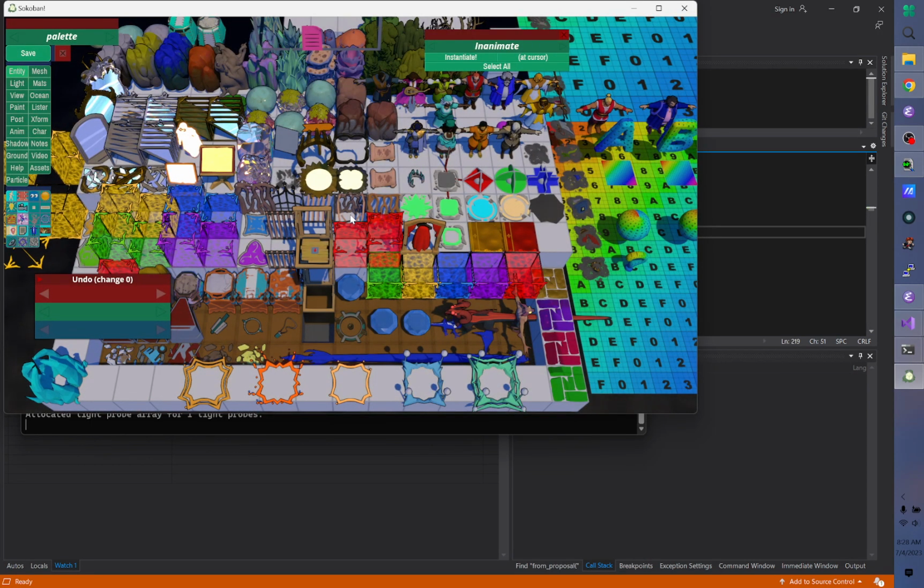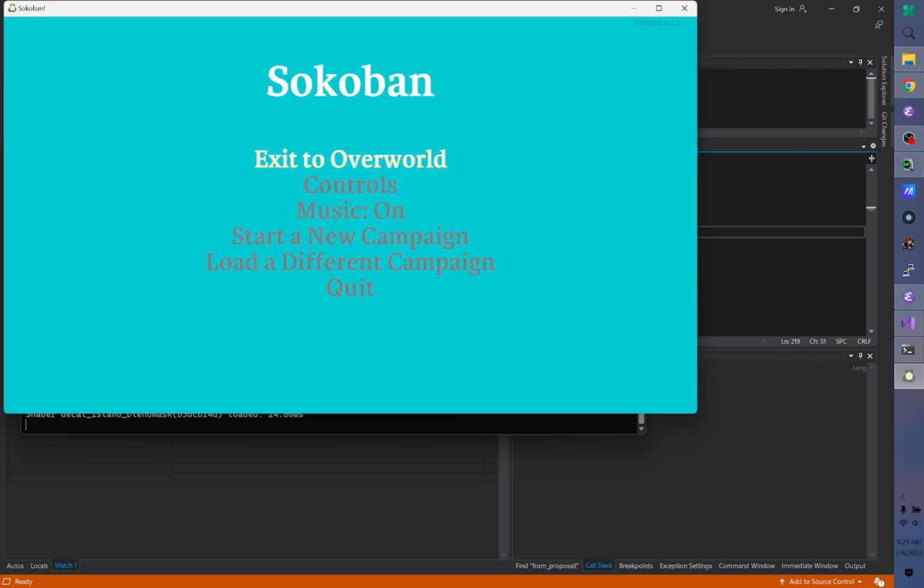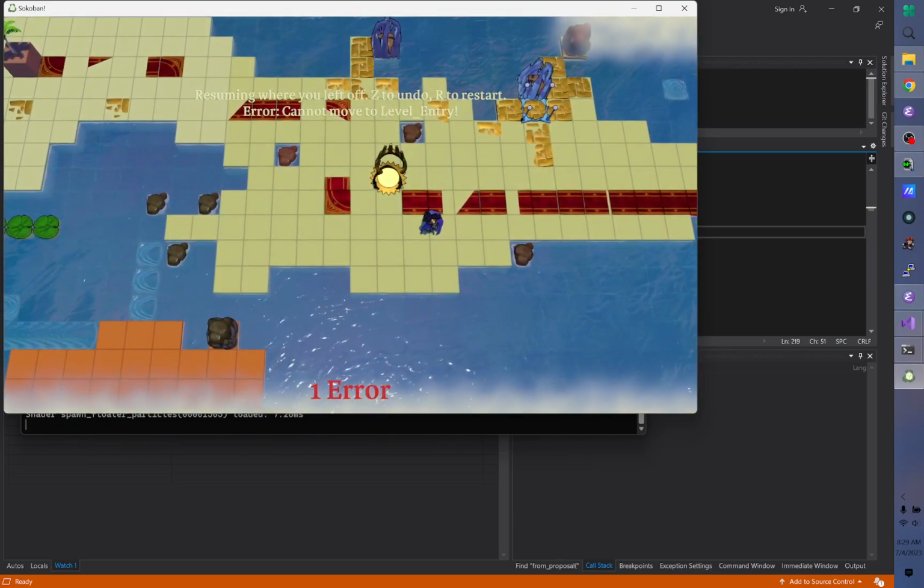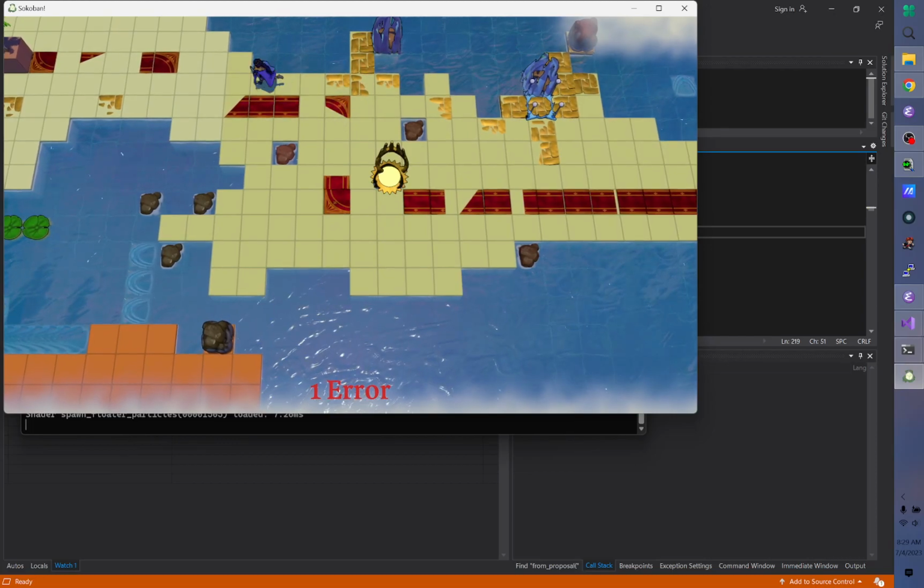Hey, look. It makes sense now. The map actually looks like the map.